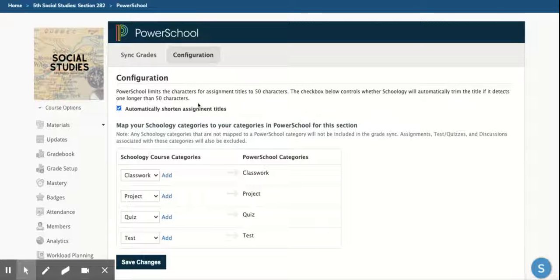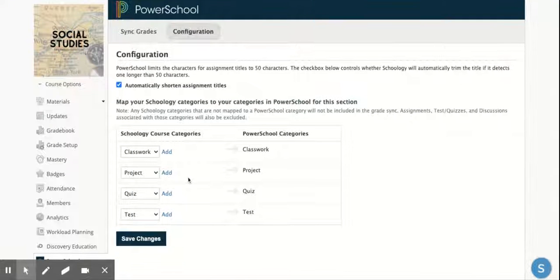In order to sync your grades, you need to make sure that you have matched your Schoology course categories that you set up in the previous video and your PowerSchool categories, and they must match. You cannot have project syncing with classwork. It creates an error. So you have to make sure that those drop downs work. And we cannot add another one in here as of this moment. That will be for another time. So one category to one PowerSchool category.